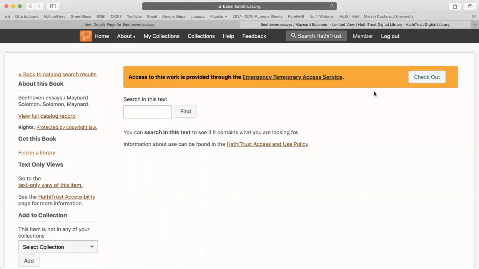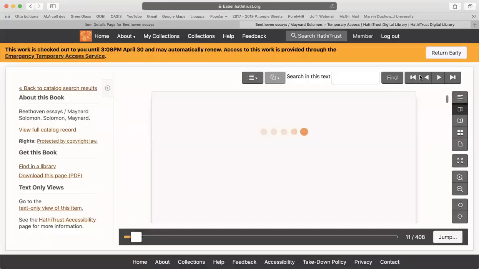A page comes up with a yellow ribbon that says access to this work is provided through the emergency temporary access service. And you would need to check out the item as if you would check out the print volume from the library. So I'm just going to click checkout. And it's going to allow me to view the item.